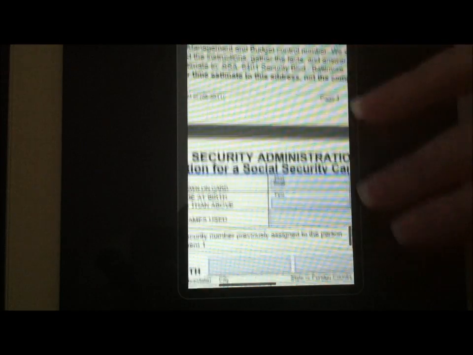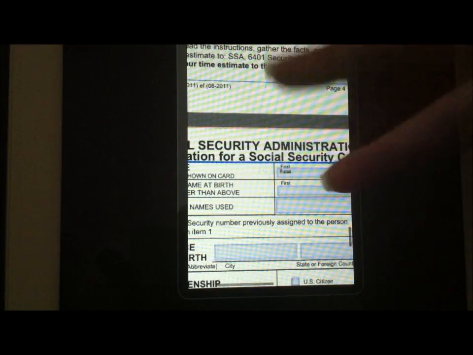Now, if you say you have an area where you need to fill something in, such as this document right here, all you have to do is simply touch in any of those locations. It pulls up your keyboard, and you're good to go. You can actually type right in those fields if you need to. In this case, I just pulled out a document. It's a Social Security one, but you'd be able to do that right here on your phone.